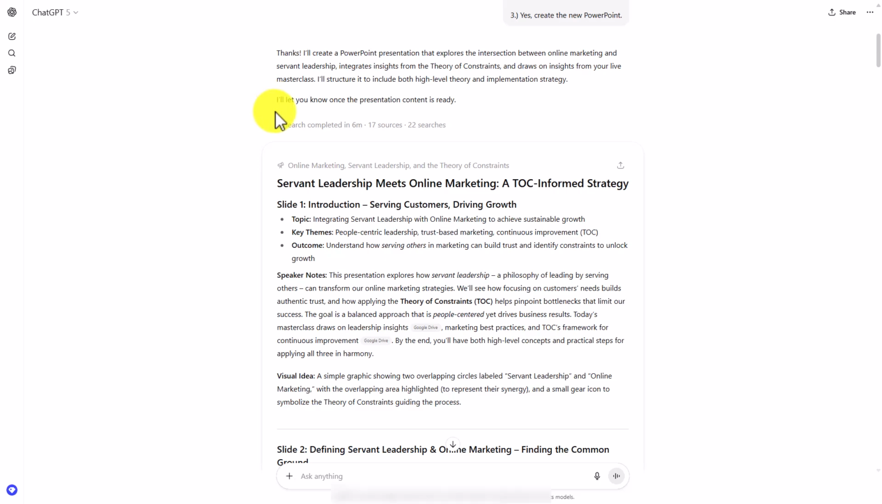So what ChatGPT says is that it's compiled the report. And so we have a document here. And what it's now saying is that it'll let us know when the presentation content is ready.